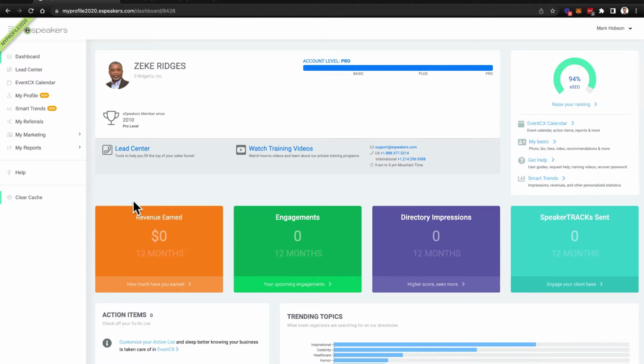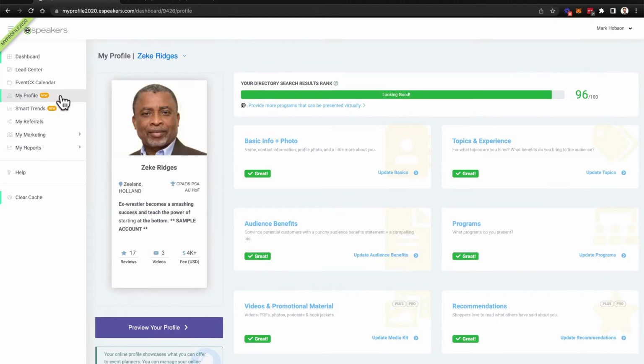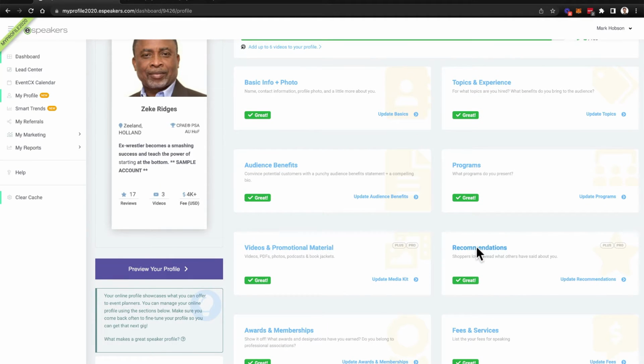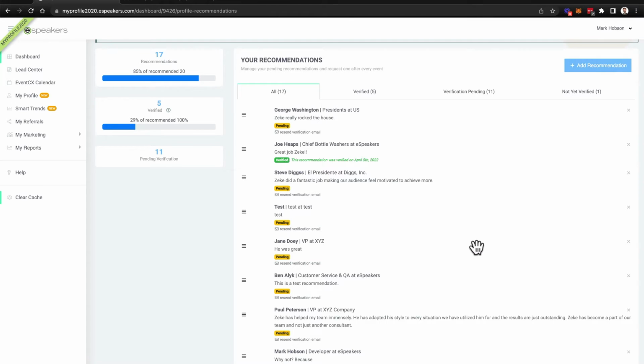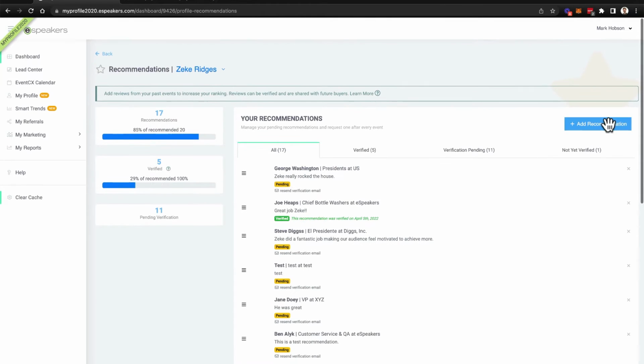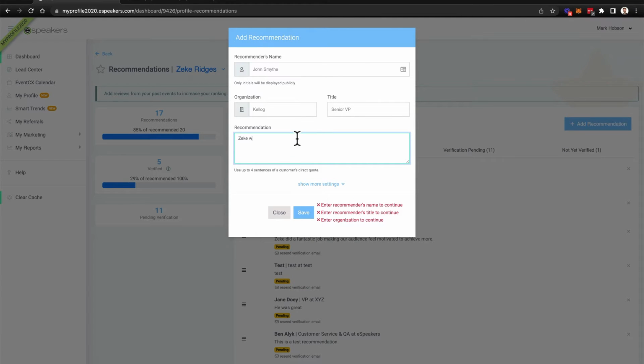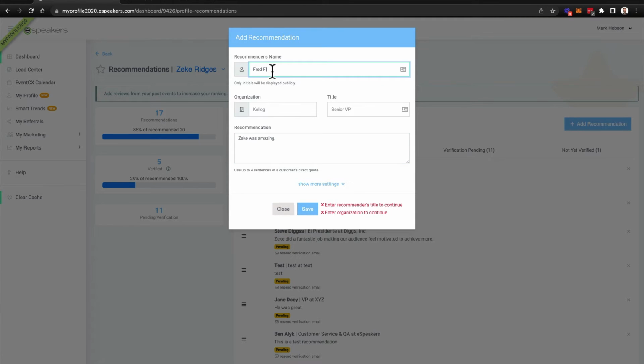So from the eSpeakers dashboard, I'm going to go to My Profile and scroll down to see recommendations on the right-hand side. I'm going to click Add Recommendation, and what they said was, Zeke was amazing. Okay, Fred Flintstone said this. You can put in their organization and their title.